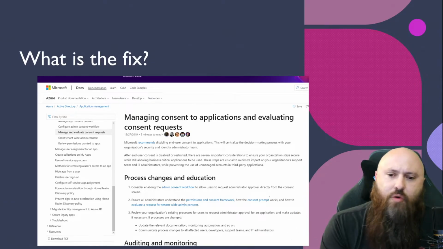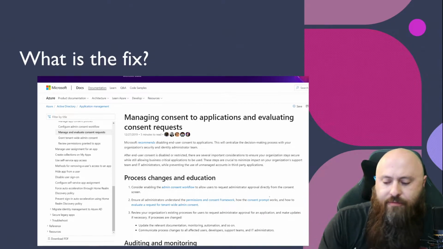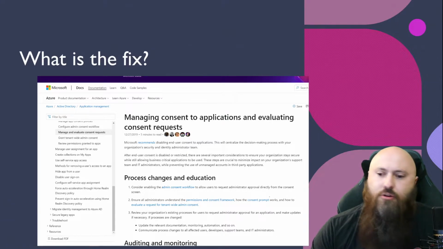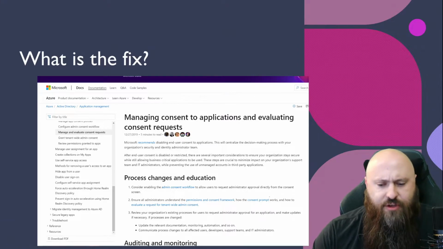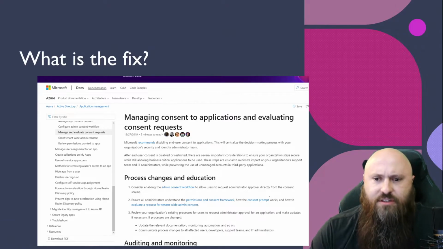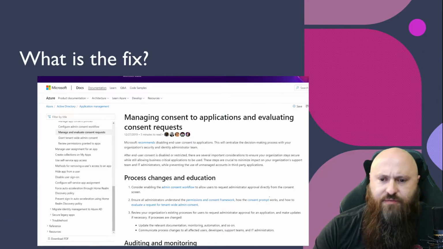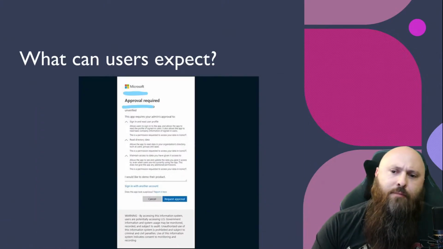But essentially, there's a quick walkthrough to enable a workflow that allows administrators to receive a request with some context, look at it, make an intelligent decision, hopefully, and then allow that user to carry on with their business. And hopefully, the faster you can do that, the more we maintain real-time business flow for new application needs. What can users expect?